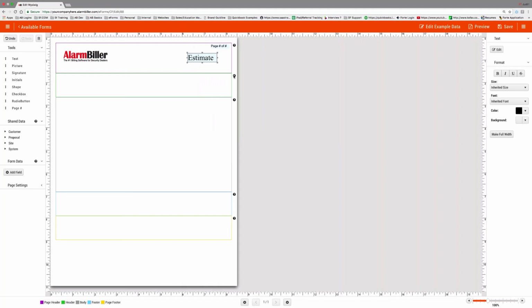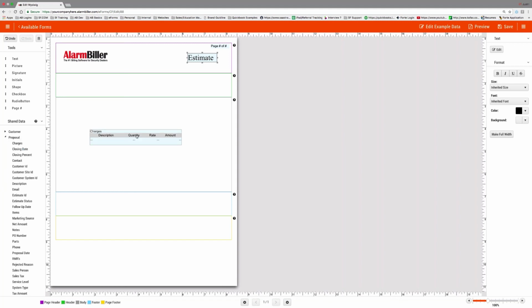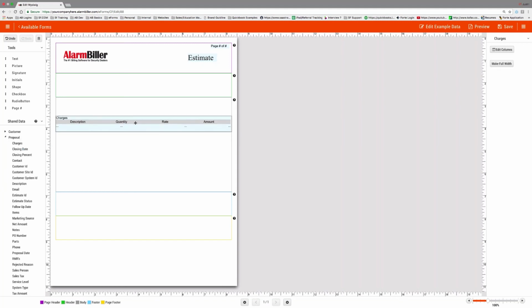Okay. Now right here, the header will appear only once at the beginning of the printed document. So again, if this is 10 pages, this will just be on page 1. Here's the body. The body of the document will expand vertically if it contains any list elements. If I have proposals created in AlarmBiller and there are 3 pages of parts, and I come into my proposal and add my charges and I want these to auto-populate this form, this will expand onto the next page.